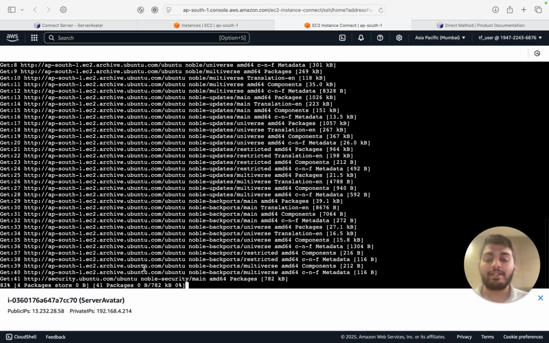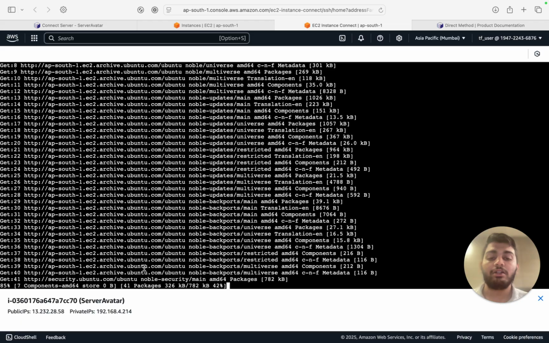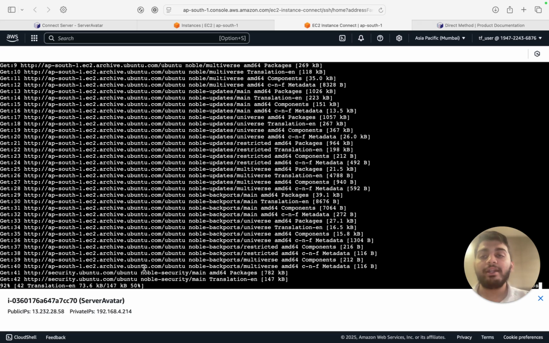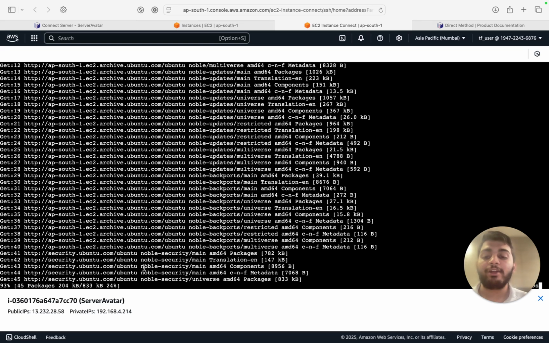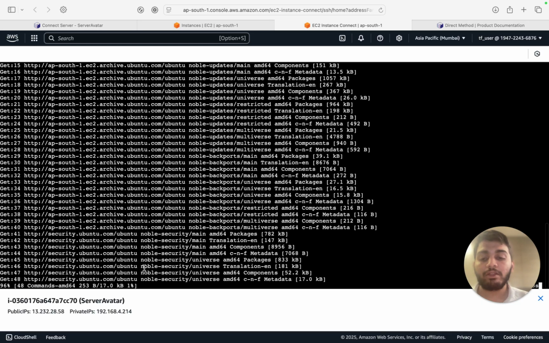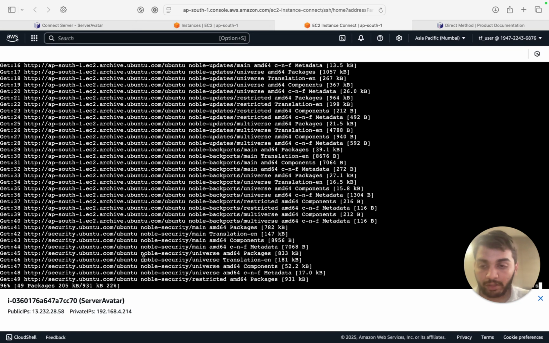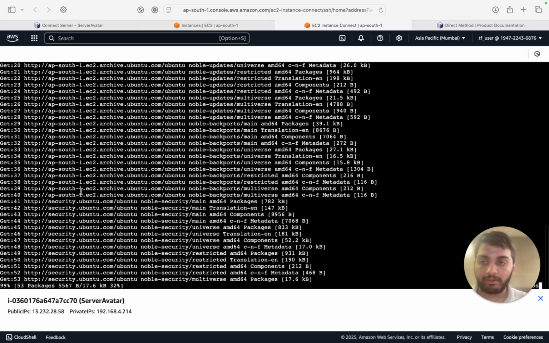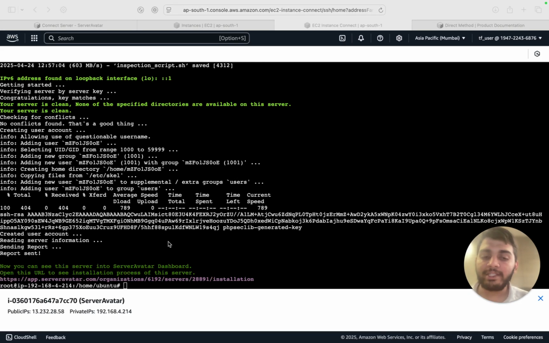So it has started connecting with ServerAvatar. It will take around 2 to 3 minutes to connect here, and after that it will take 5 to 15 minutes to establish all the prerequisites by ServerAvatar on your server. So let's wait for 1 minute. It will be setting up all the communication for ServerAvatar. As you can see, our server has been set up successfully.